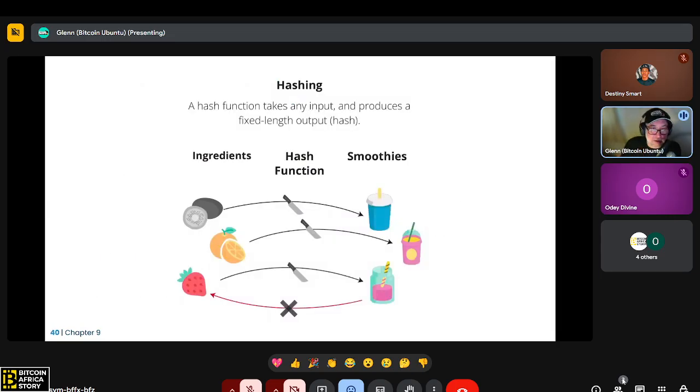Here we have a little infographic illustrating hashing, specifically one-way hashing. A hash function takes any input and produces a fixed length output, or hash. Here we throw these kiwis through a hash function and we get a kiwi smoothie. We throw oranges through the same hash function, we get an orange smoothie. We throw the strawberries through the same hash function, we get a strawberry smoothie.